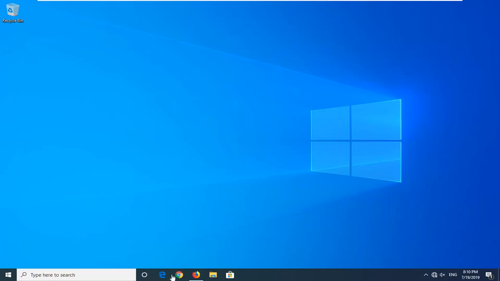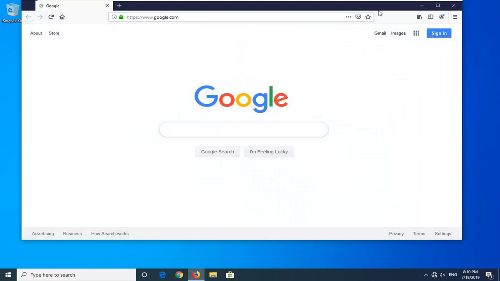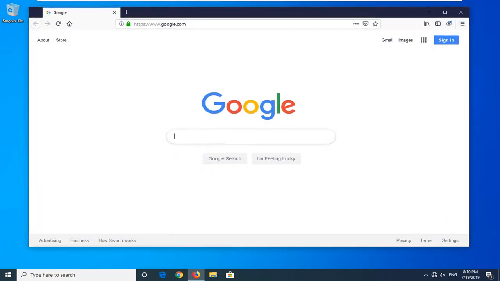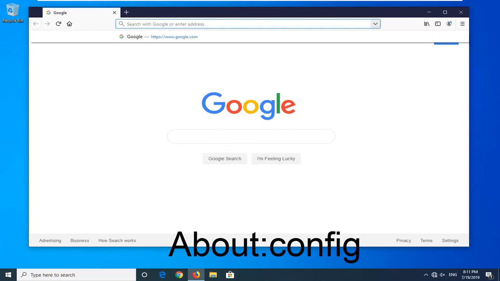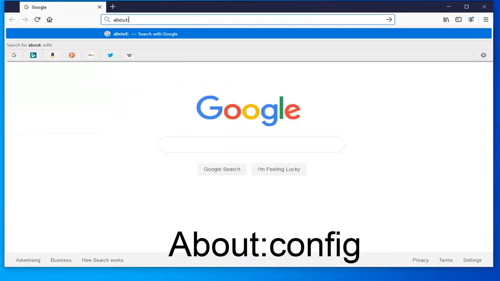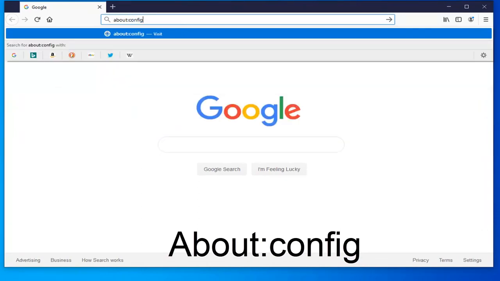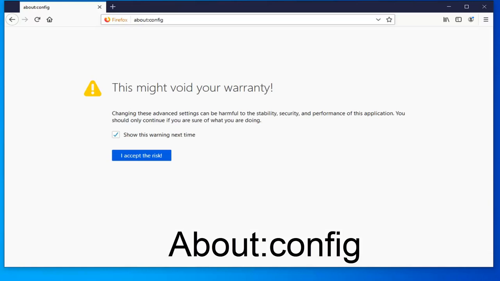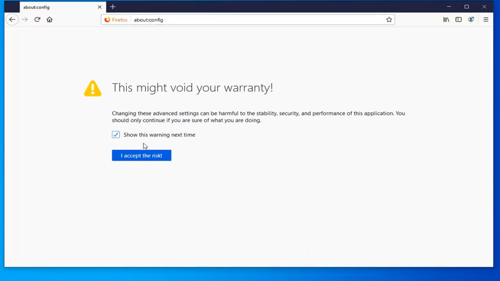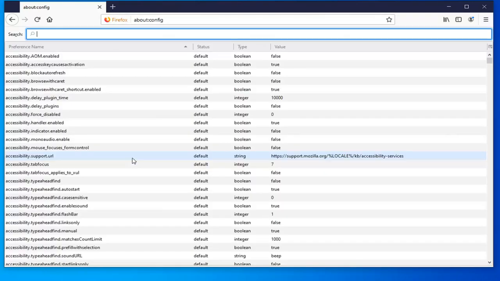So pretty straightforward process. You're going to start by opening up the Mozilla Firefox web browser. Now you're going to type into the URL bar up at the top, about, and then colon, which is just one dot on top of another dot, and then type in config. So again, about, colon, config. Hit enter on your keyboard. Should say this might void your warranty. Go ahead and left click on accept the risk.